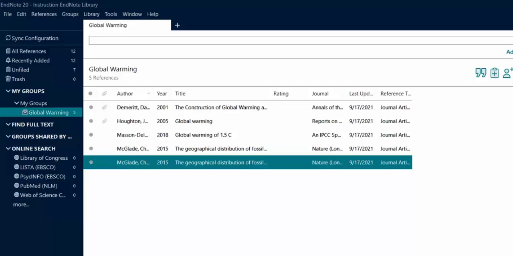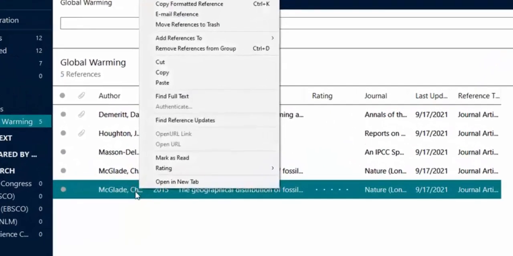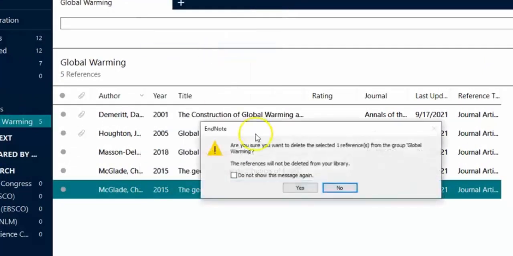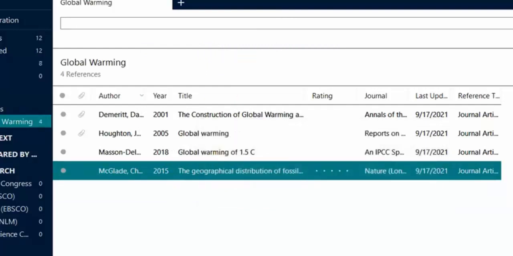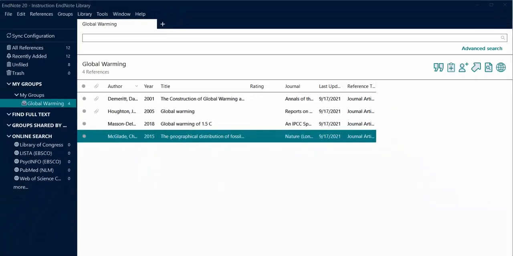References can be deleted from a group by right-clicking the reference and then selecting Remove Reference from Group. And it says, do you want to delete? And it lets you know that this reference will not be deleted from your library, only the group that you're choosing. This can be helpful if you have a reference in multiple groups.